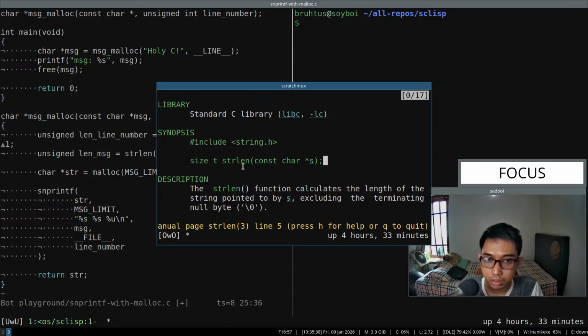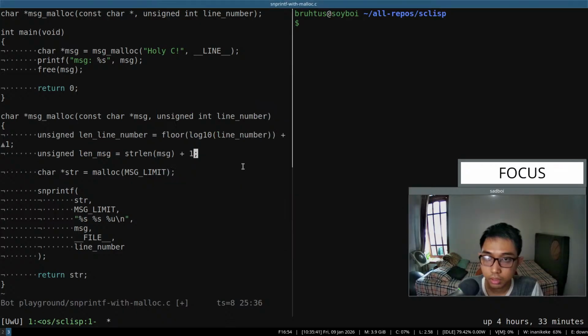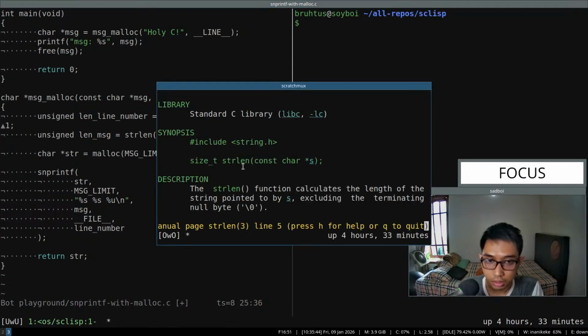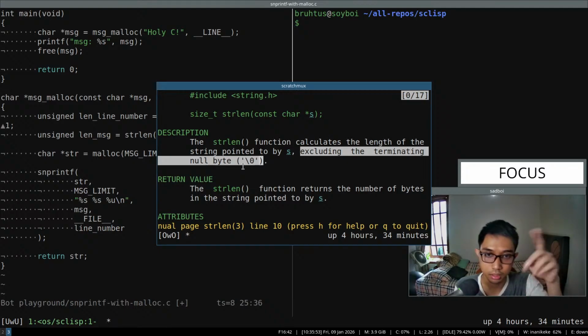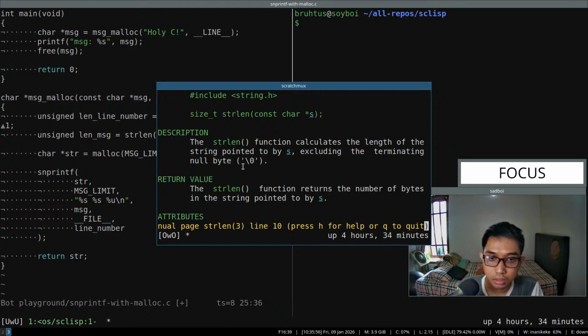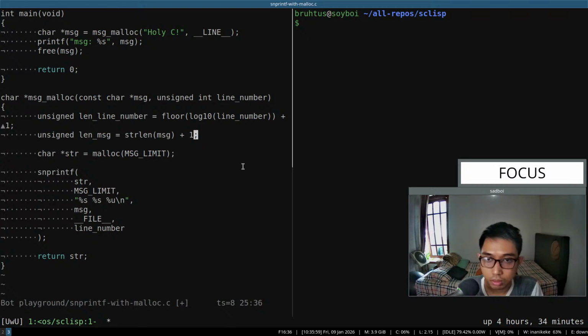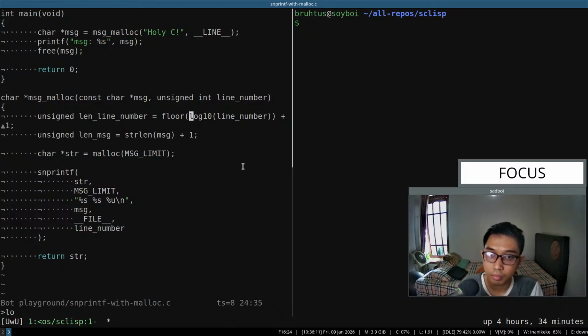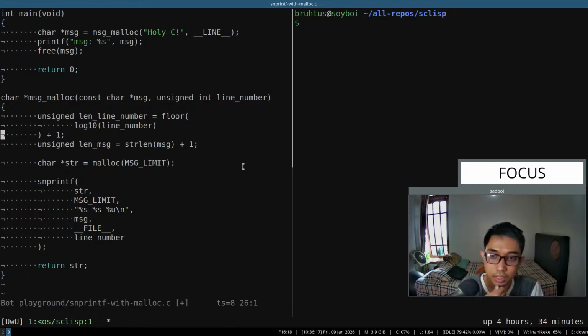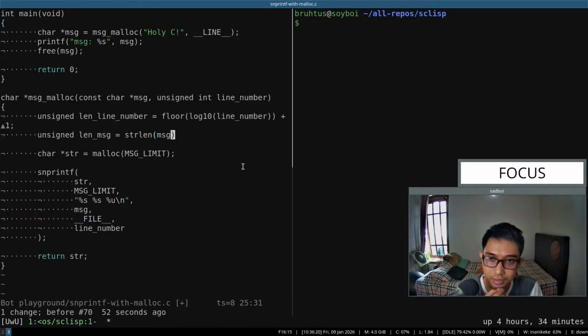Okay, conserve. Okay. Plus 1 because string length is including the null terminator, the backslash 0. So plus 1 is for the null terminator. Okay, something like this. So try to format like this. That looks weird.